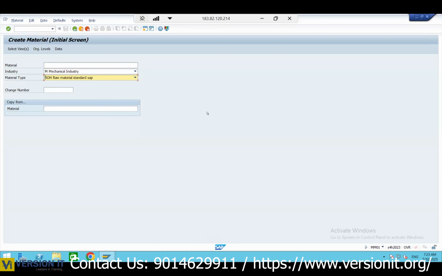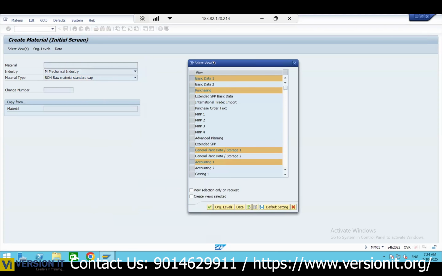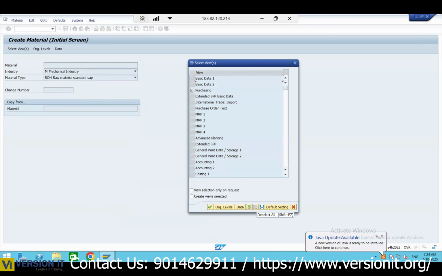Okay, so I'm leaving it blank, and industry and material type let it be. Just press enter, and you will get a pop-up. In this pop-up, if you remember, I told you Material Master is used in different applications or departments. Purchasing related, they can maintain purchasing related information. Production planning related, MRP related. Store allocation, general data. Accounting, finance related. Like that, we have different views.